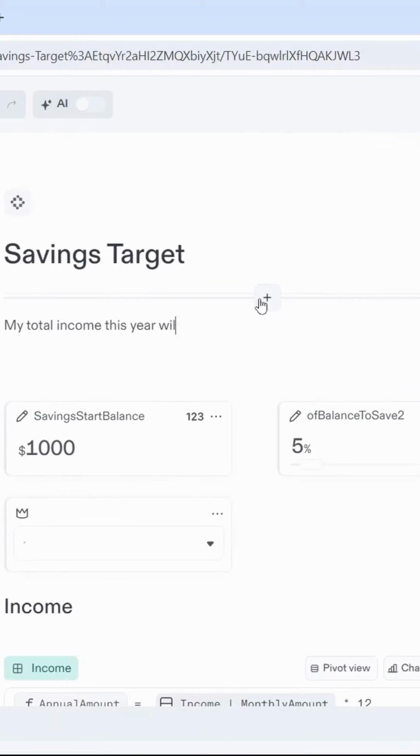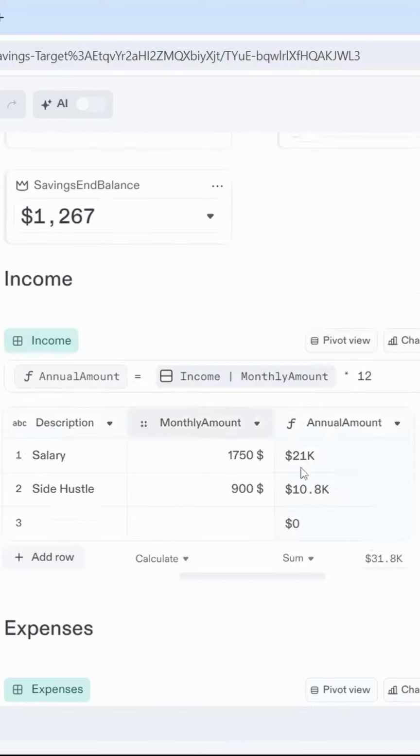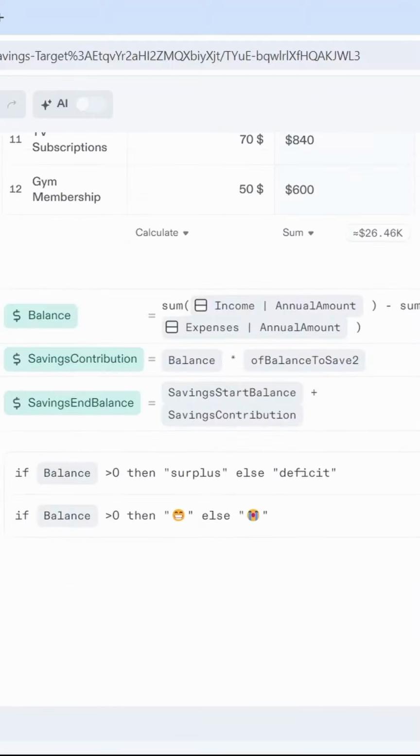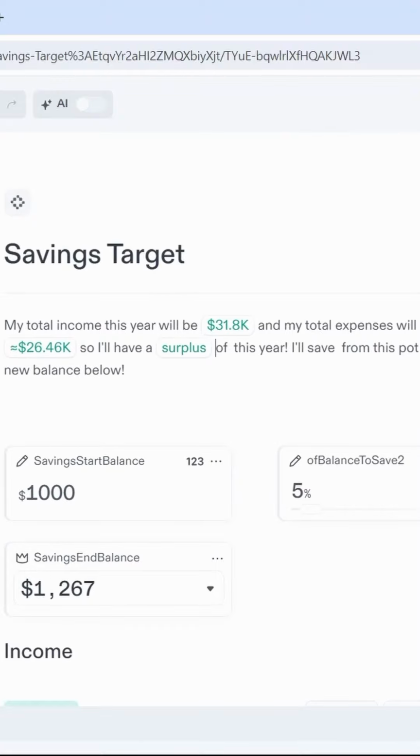Finally, I'll write a paragraph out at the top, then drag and drop my calculations within my text like so, which will fully update if I change any of the values from the inputs below. Pretty neat, hey?